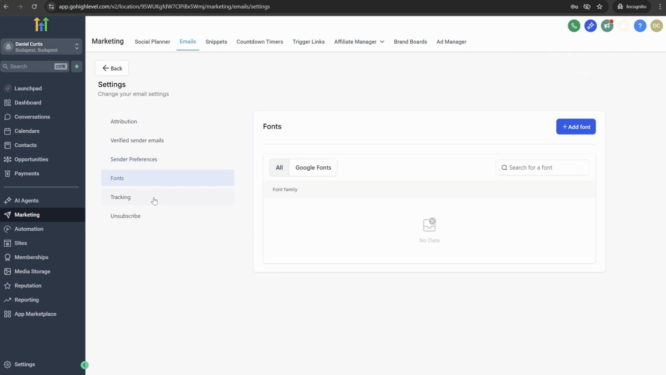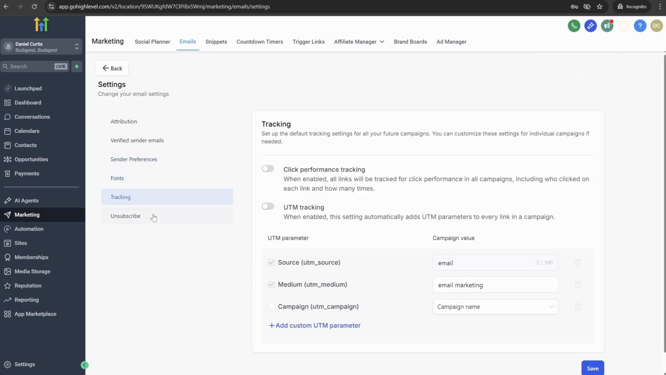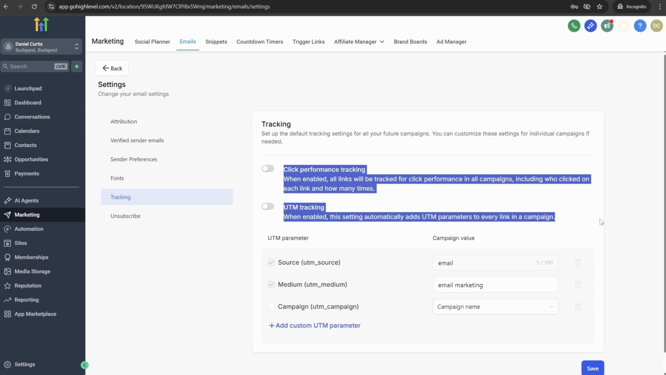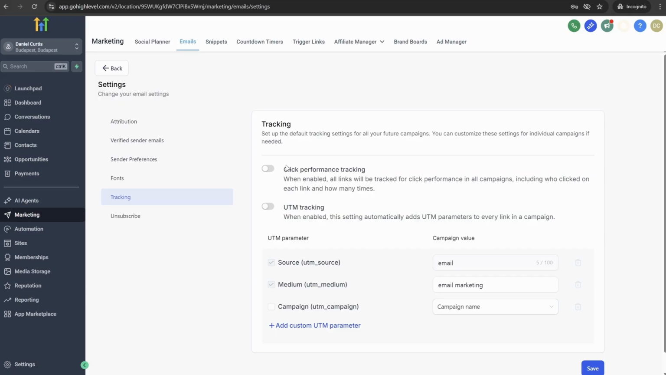The fonts, you can add fonts. You can enable tracking. These tracking links do slightly decrease the deliverability. Again, links do tend to do fine, and there isn't a red flag with them, but the more you add, the more suspicious it is.